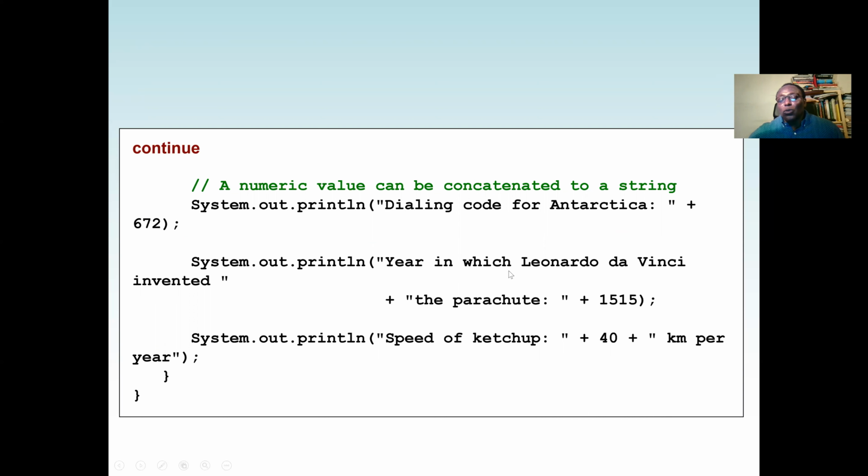Also, here we say, Year in which Leonardo da Vinci invented the parachute, in double quotes, plus 1515. Now, since we have a string to my left, the value to my right cannot add to a string. So it's going to join it.